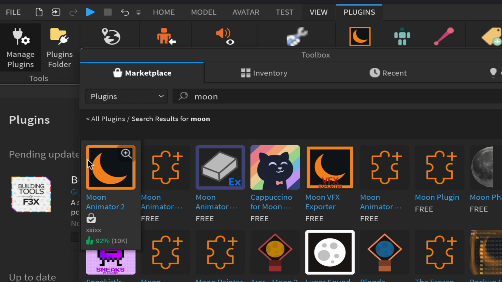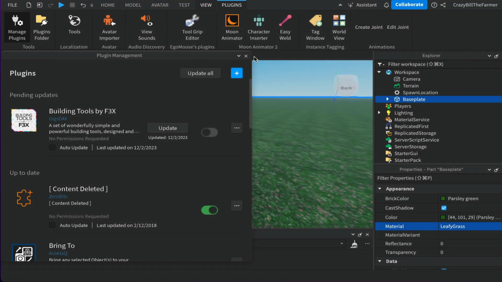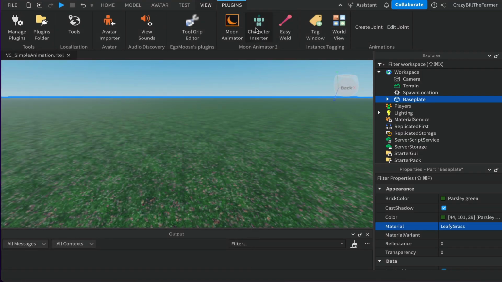Alright, so once you have taken the plunge to purchase, it will install. You can close these windows and it will install under plugins like this, and you'll have three different tools up the top here that you'll see. Moon Animator that will work with, Character Inserter, which is like inserting your own avatar into the workspace, and Easy World, which is a special tool that lets you animate weapons and tools with the NPCs that you're working with.